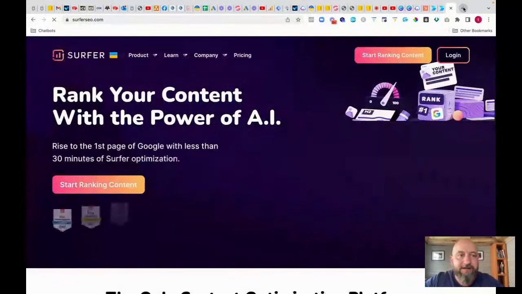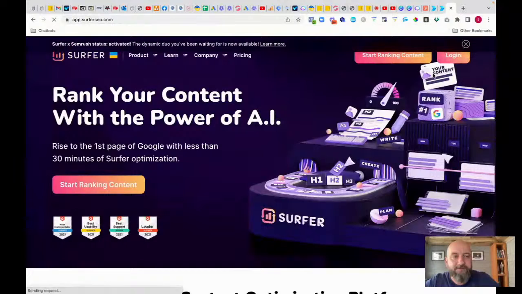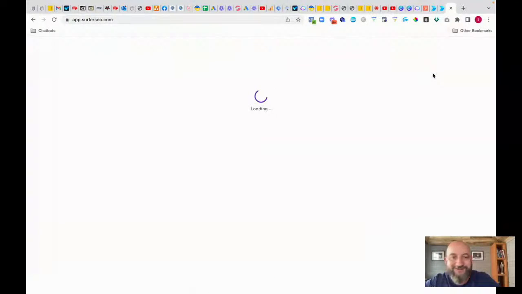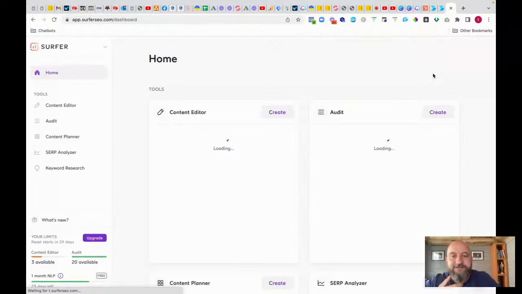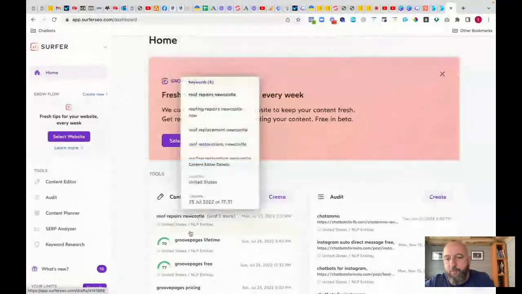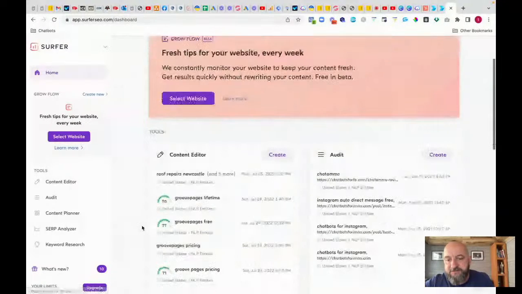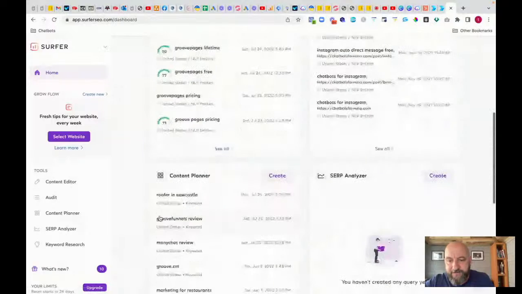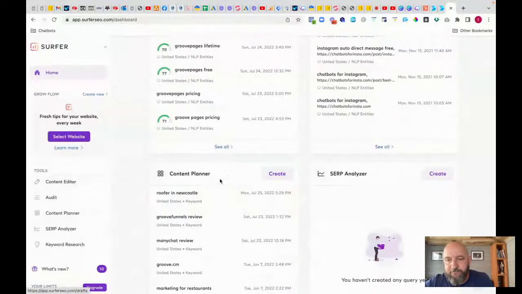Now this links up directly with Jasper. It used to be called Jarvis, sorry, I was about to make a mistake. Right, so this links in directly. And as you can see, what you can do is set up various different things. So I wanted to rank for something, let's say a roofer in Newcastle. And I would then create a whole item around it. So I'll create the entire silo event on it.